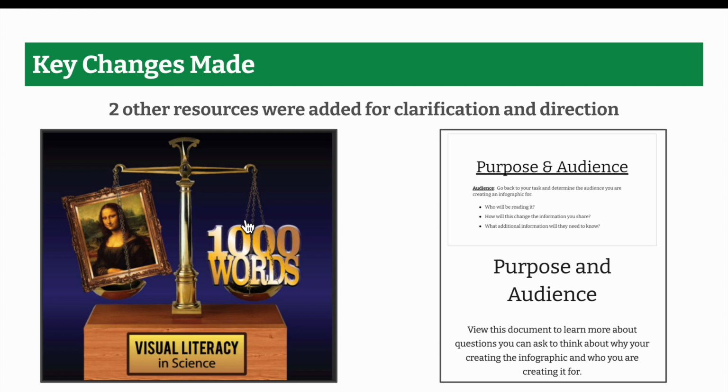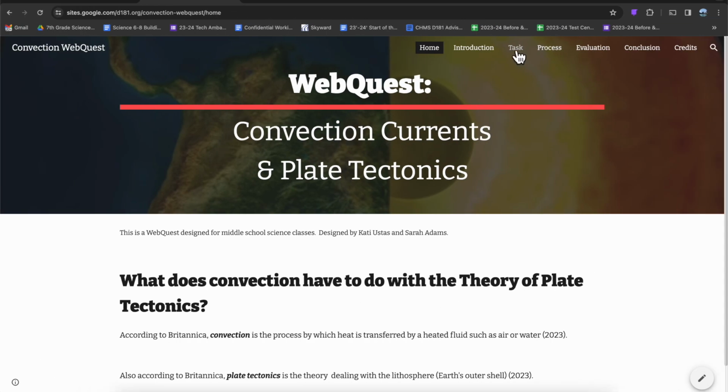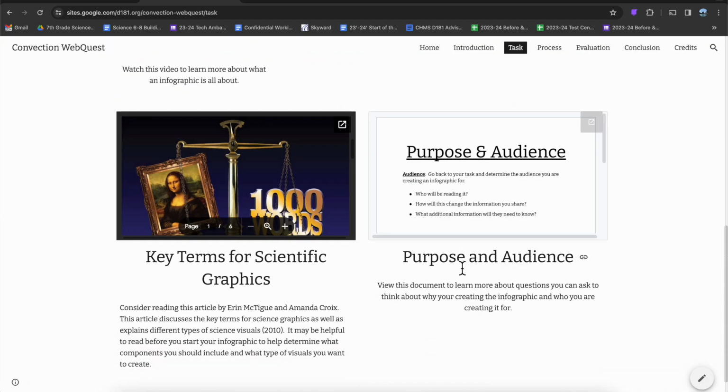So we added an article that talks about science graphics, the different types of science graphics, why some are more advantageous over others, and how there are some things that most science graphics would need, and kids need to learn what those are so that they can understand how to use them. And then we added a document that we made that makes kids think about why they're creating their infographic, who's going to be reading it, what's the purpose of it. So we created a new document for that, and those show up on the task page down here.